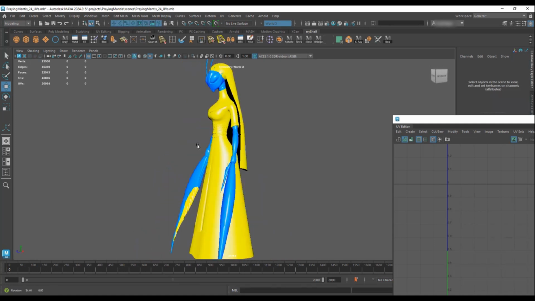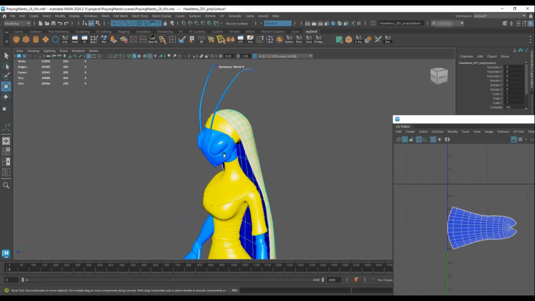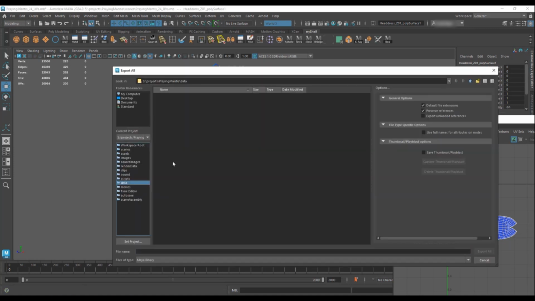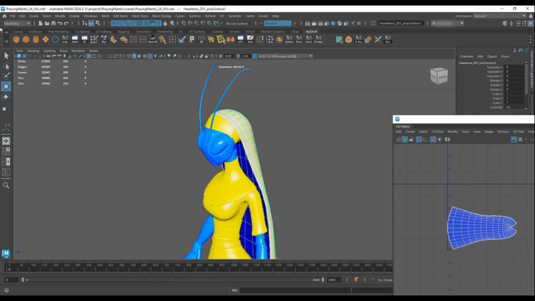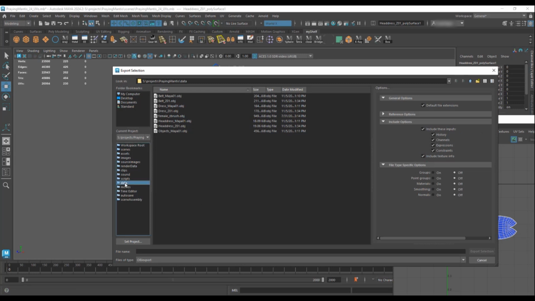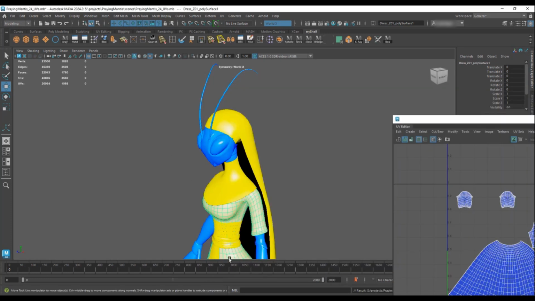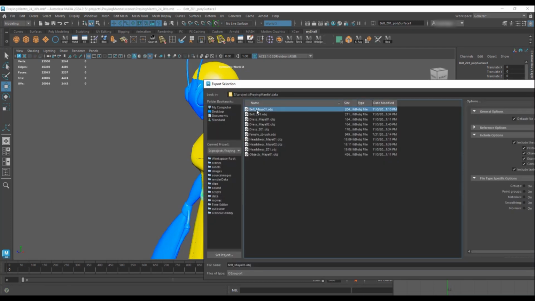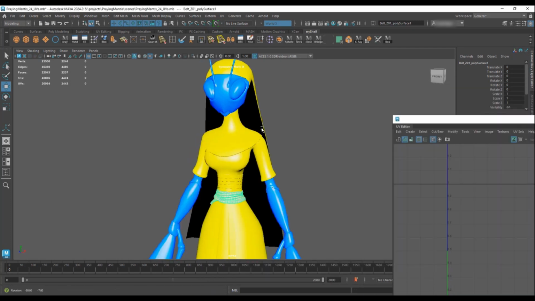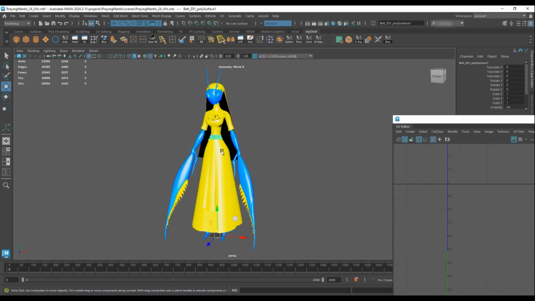I will re-export these and bring them back into ZBrush in order to export my normal map. I have to go back and forth sometimes to get what I want. Oops. Export selection. There we go. That is the headdress. Now you know why I numbered them. There. And now back into ZBrush again.